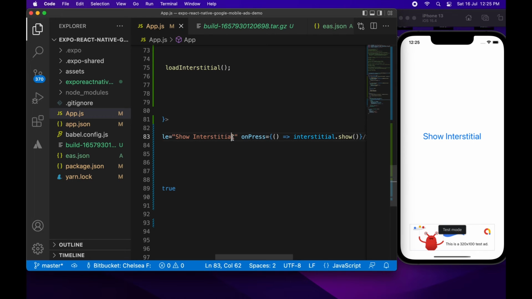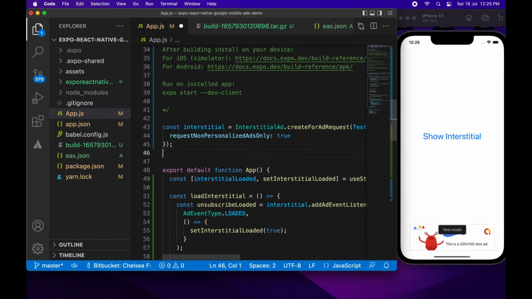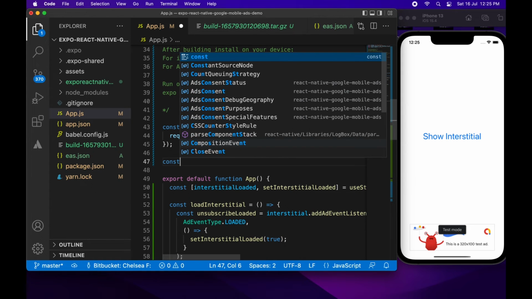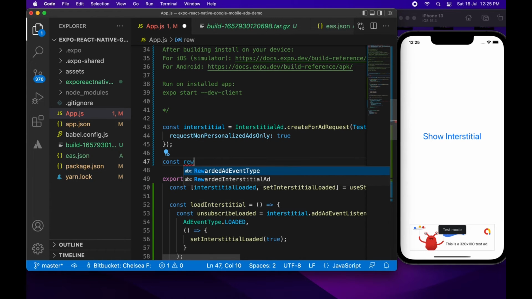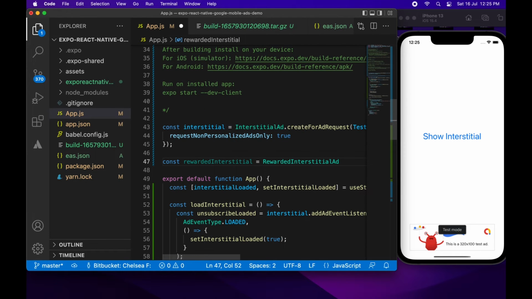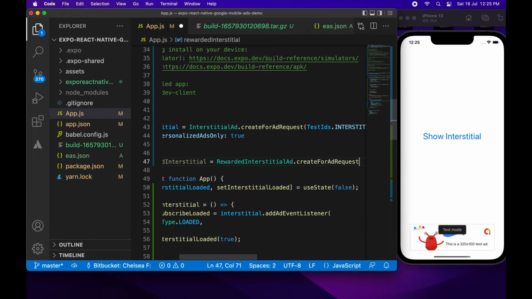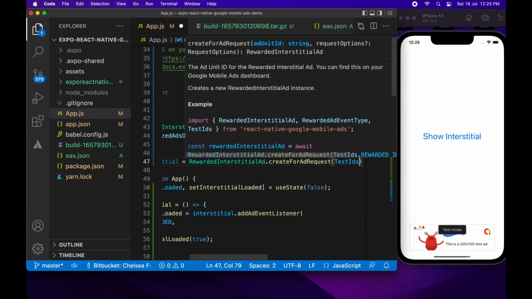So I'm going to go ahead and do something very similar. I'm going to do it for a reward ad as well. You can implement reward ads in a very similar way to interstitials. So I'm going to show you less of the individual steps along the way this time and just write up the actual code. So much like an interstitial, we're going to request that ad, so we can do RewardedInterstitialAd.createForAdRequest and pass in the ad unit ID.